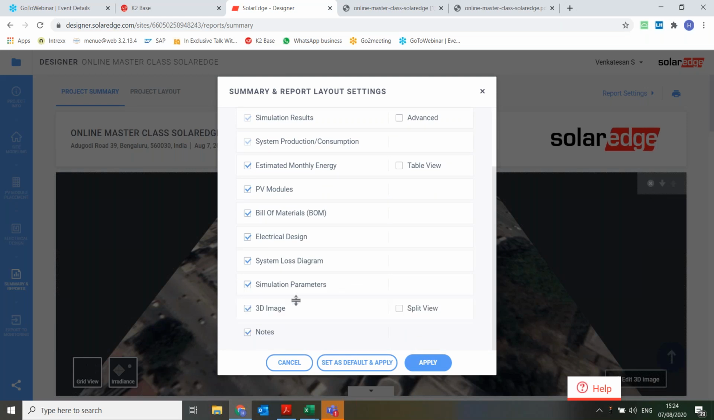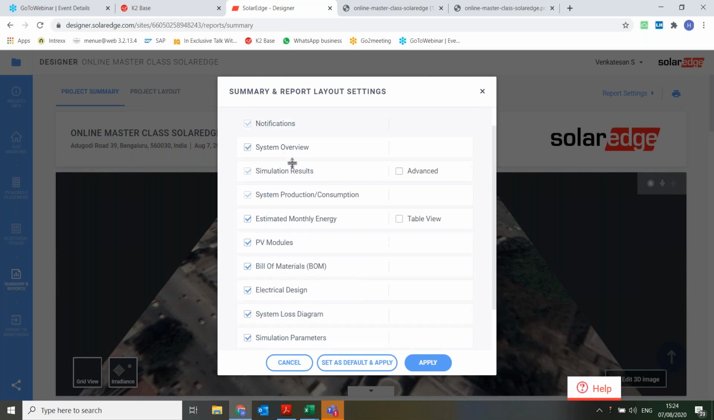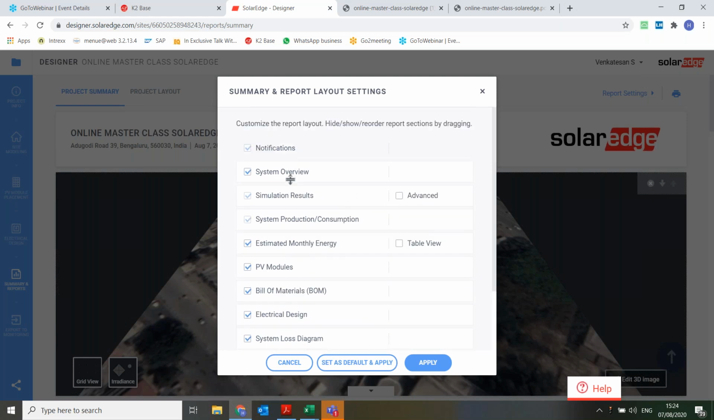So like that, I can just keep playing with my report format also. And we can also select which parameters I want to get displayed or printed in the report, because initially it may be a very initial proposal to the customer where I don't want to give the complete simulation results, everything. I want to just give only the estimated energy and the bill of material. So I can select only those parameters and then opt out of the others.